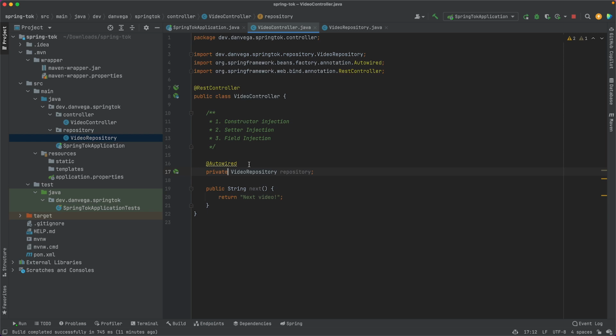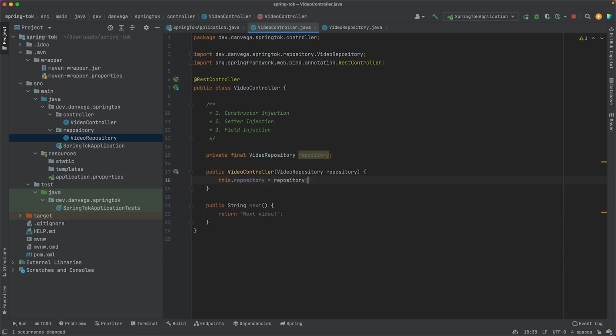Now, the only time where it is okay to use field injection is within a test. So let's go ahead and get rid of this. Let's do this and let's make this final. And let's go ahead and have IntelliJ help us. Now we're back to using constructor injection for the win.